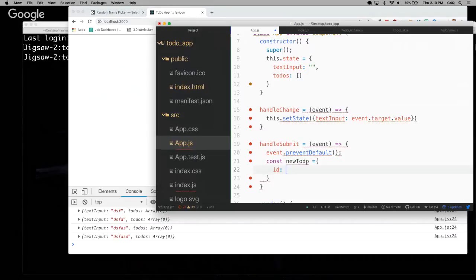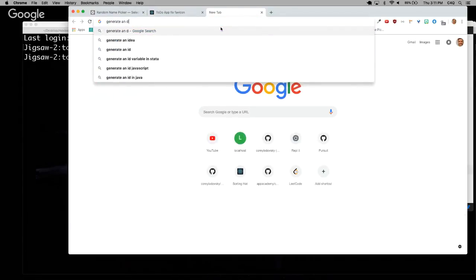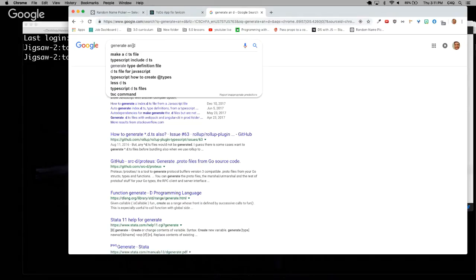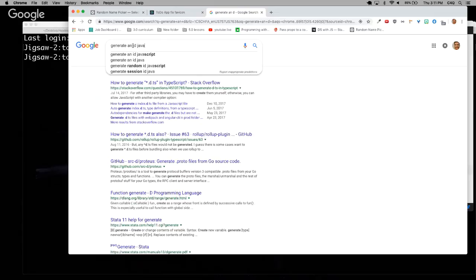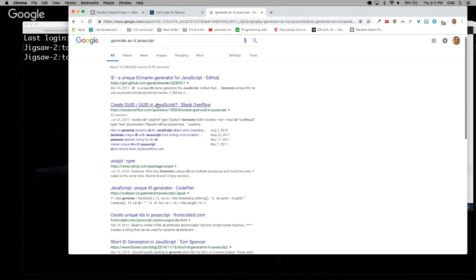You said backend. Well, yeah. Remember how in our Express apps, we had all of our posts? It always created a new ID for us. We never told it what its ID is. But for this, let's just fake it and generate an ID in JavaScript. Let's see if somebody else wrote something that's nice.